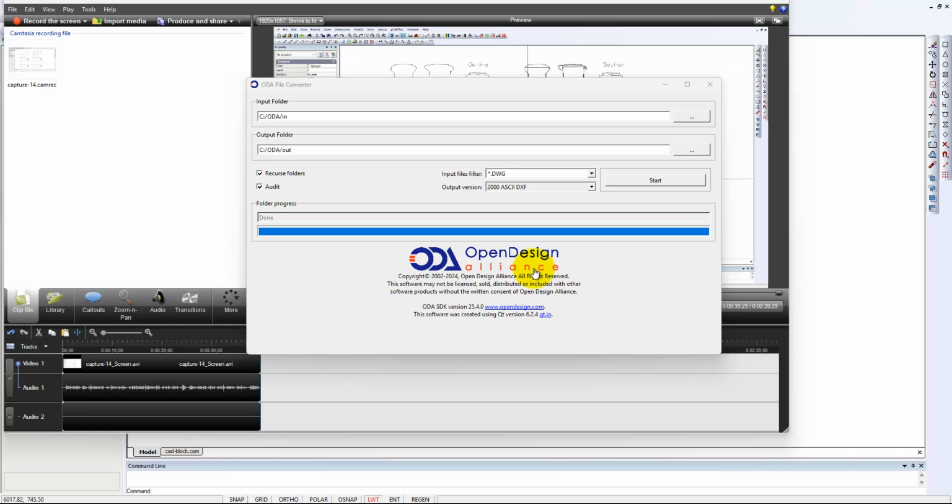I've set a couple of folders on my C drive, ODA in and out. I've ticked this recurse folders and this audit box. I've set my input file format. The files coming in are DWG, and importantly, the output version is going to be 2000 ASCII DXF. ASCII is just a text file format, and 2000 is a format that's well back, and it's a very simple definition of a drawing exchange file, which is what DXF stands for.